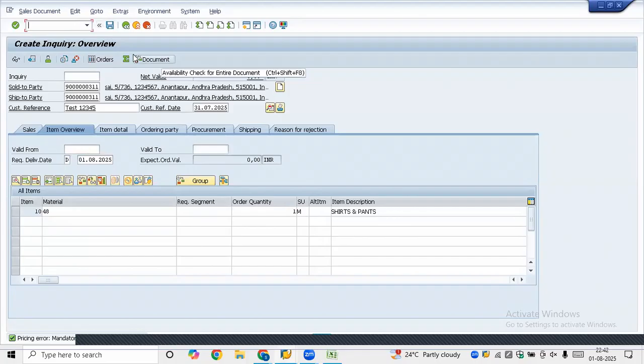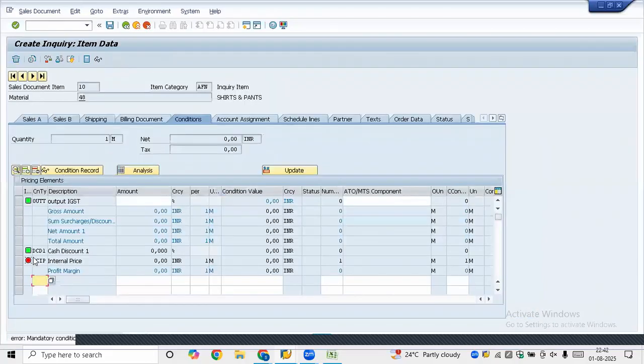The same way, probably I need to do a proper one. Okay, simple. Pricing error, it says error. Mandatory means compulsory. Condition Z value is missing. So in the pricing, in the condition tab, it says enter Z val. You give some price for that as well. 1 to 3.